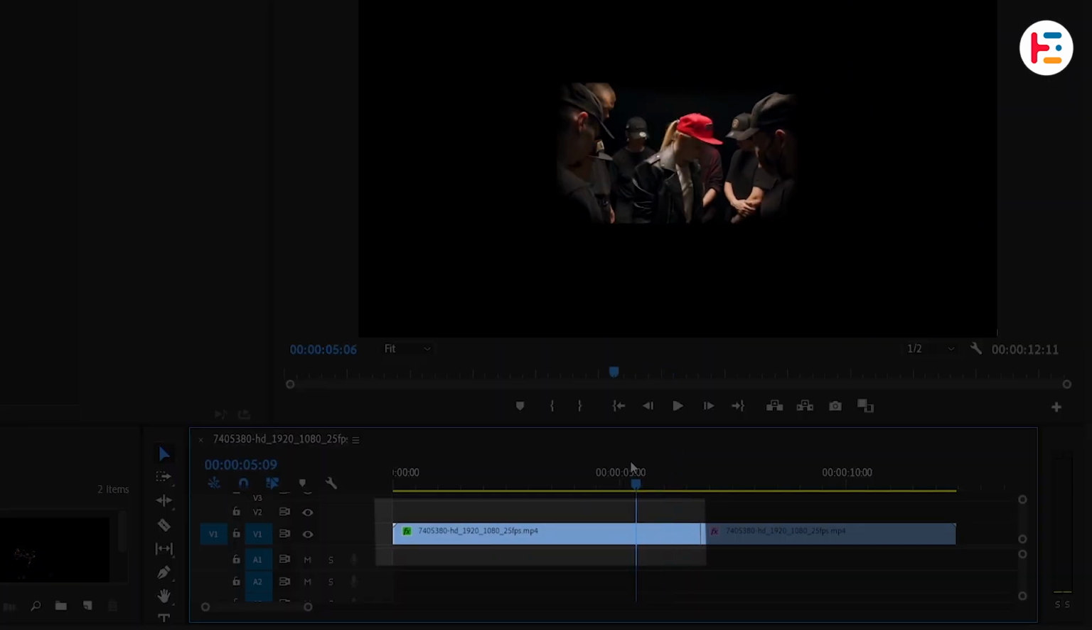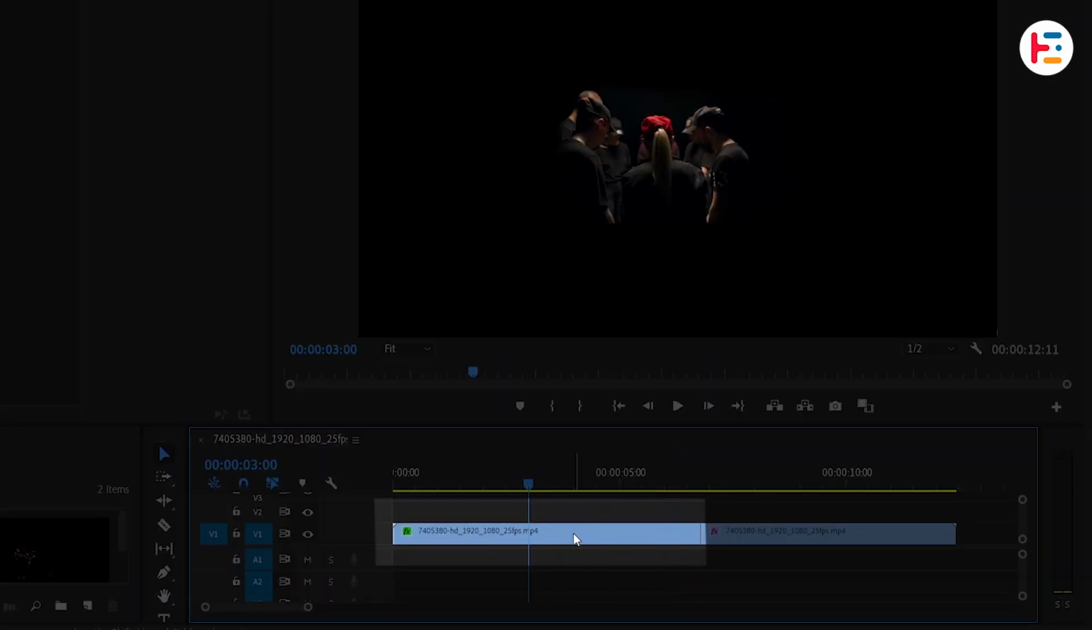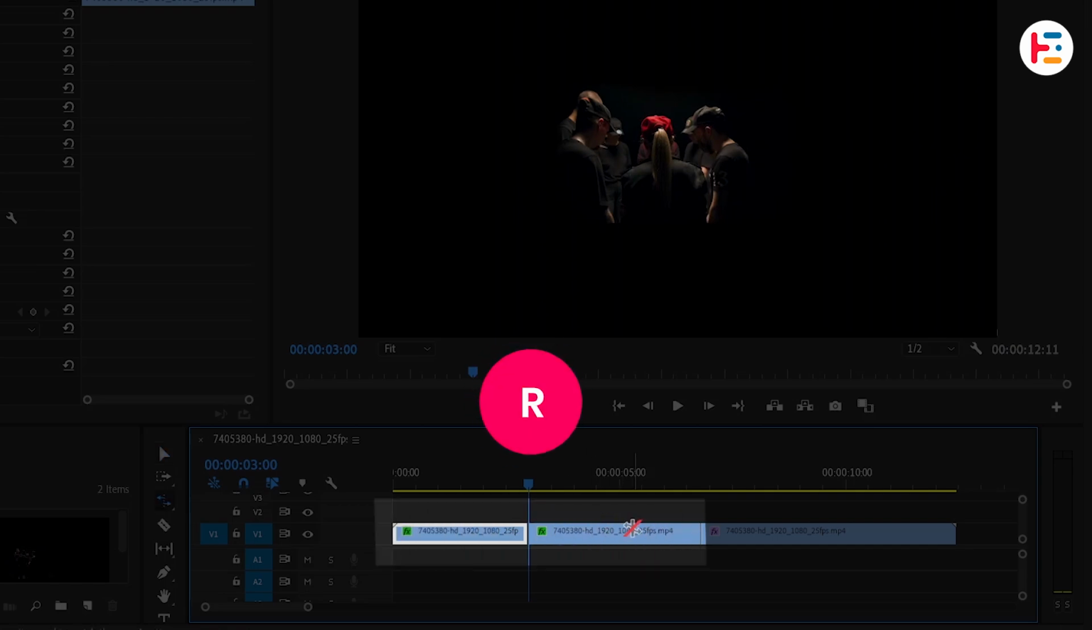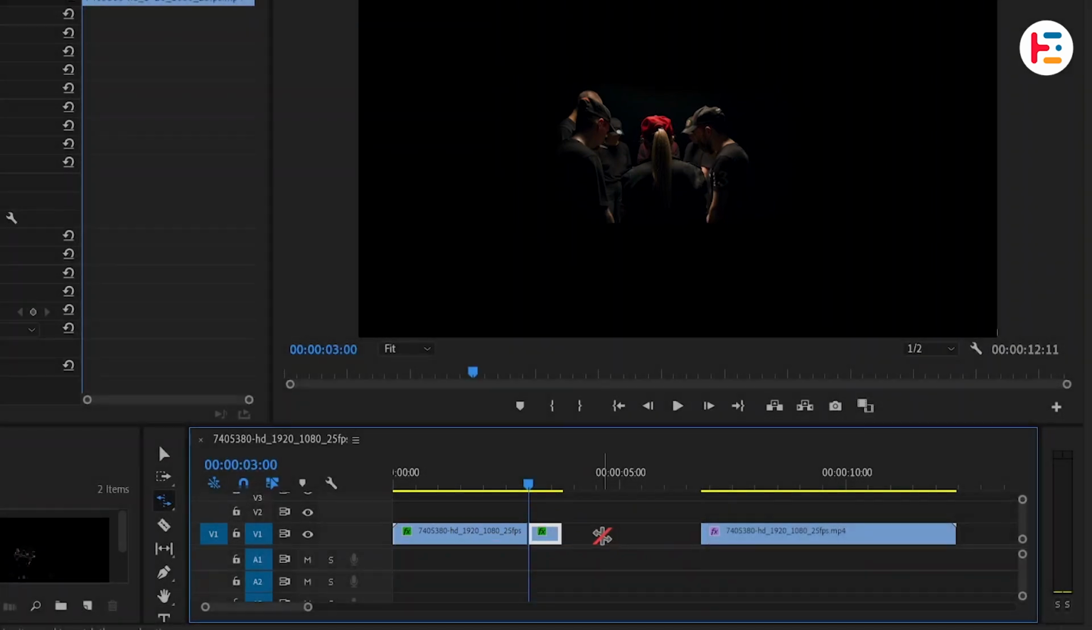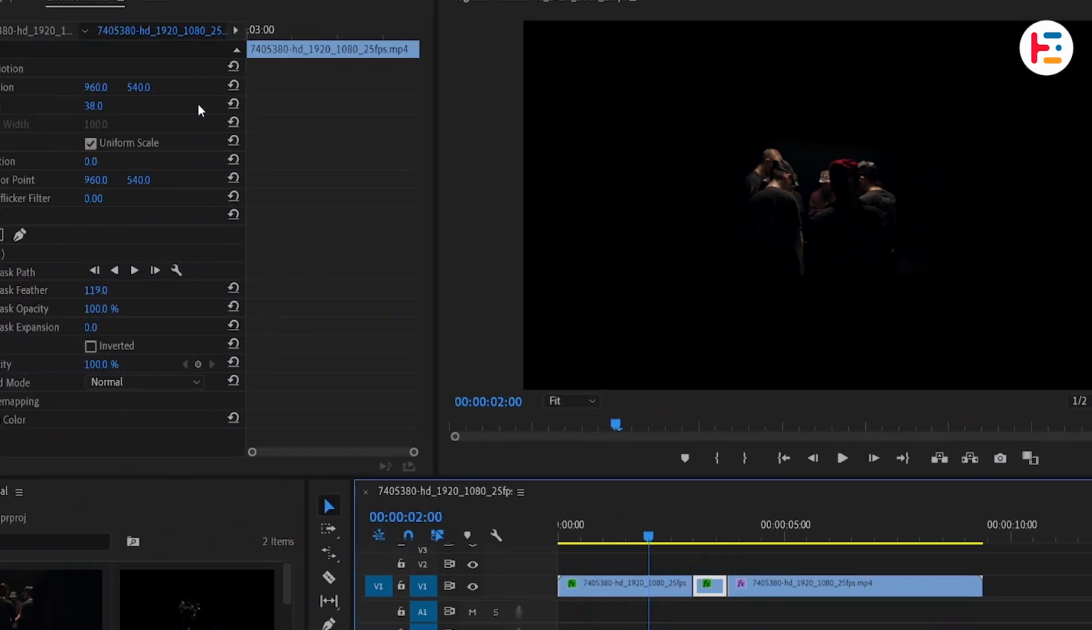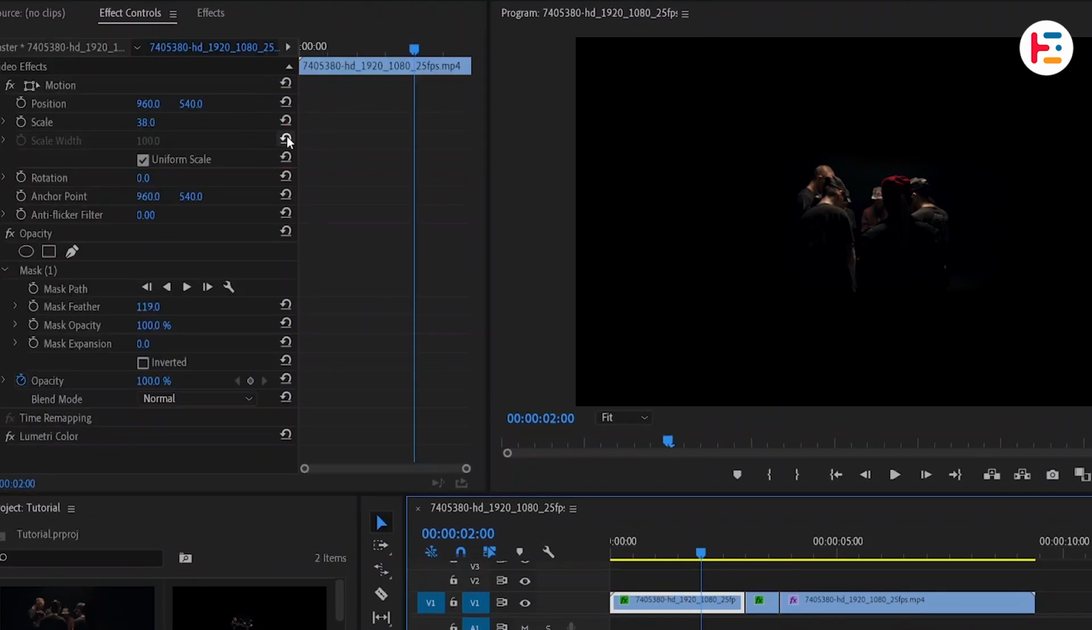Overall, this first cut clip is longer than desired, so we will trim it during the subject's entrance into the group. Simply press the R key to activate the Rate Stretch tool. Now you can take your mouse on the cut position and drag it to the left to speed up the clip. Don't forget to delete the gap. Then let's reset the scale of both first cut clips.